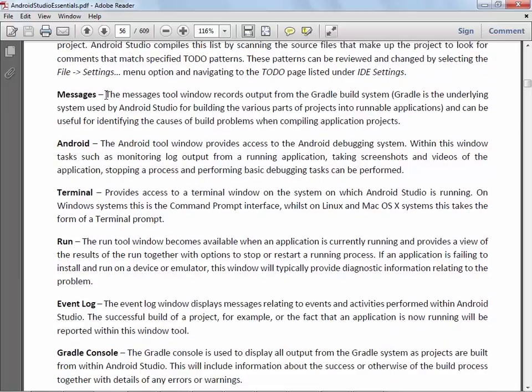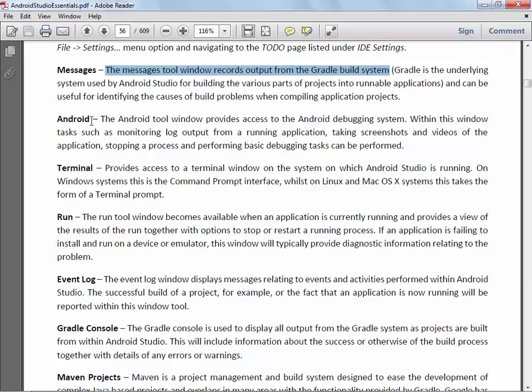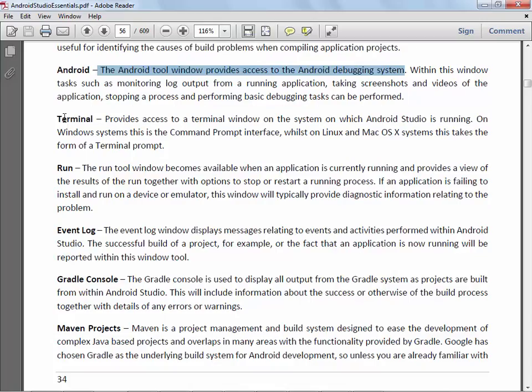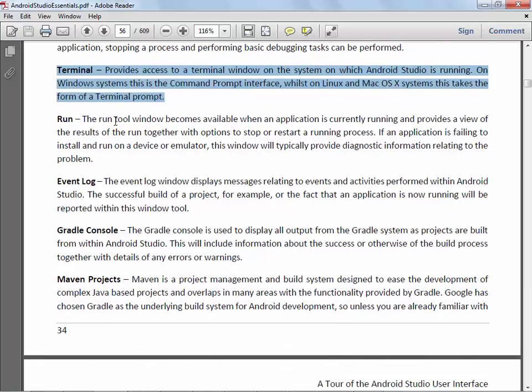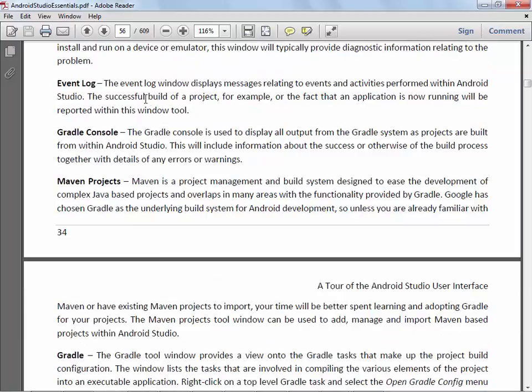Messages. That you should never have to touch because that's for the Gradle build system. That's what's working in the background. The Android tool window, as it says, provides access to the debugger, terminal. In very many places in this book, I mentioned this the other day, the author shows you how to do something, and then the author says, and if you want to do it from the command window, that's what he means here with terminal. All right. Run, you already know that, to run the system. The event log to display messages related to events.